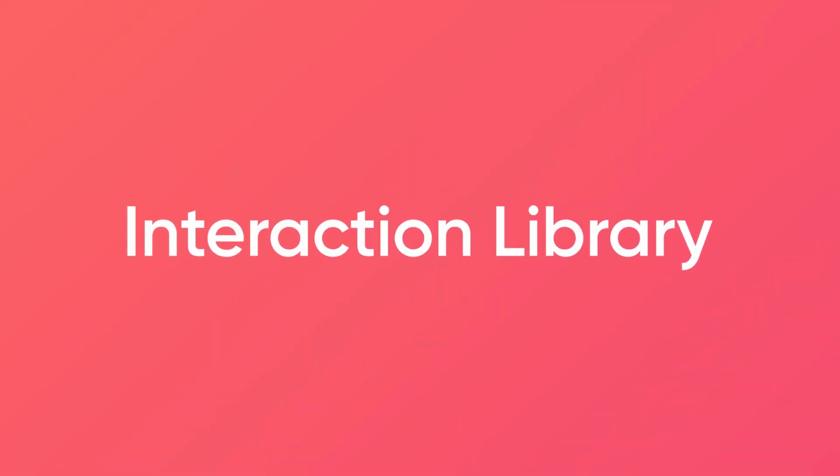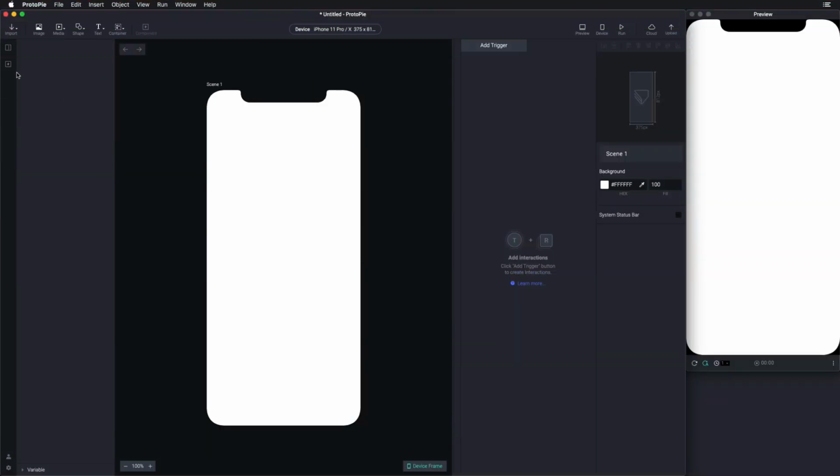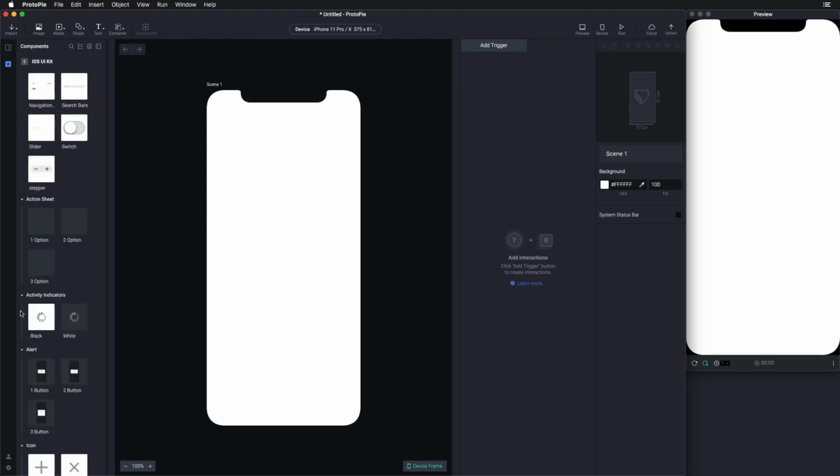So, let's take a look at how to build an interaction library within ProtoPie. Before we start building one by ourselves, let's first take a look at the public libraries. This contains default libraries that are provided in ProtoPie, for example, covering iOS and material design components. By clicking on it, you can see all the included components.